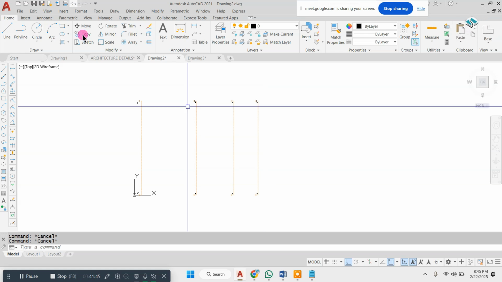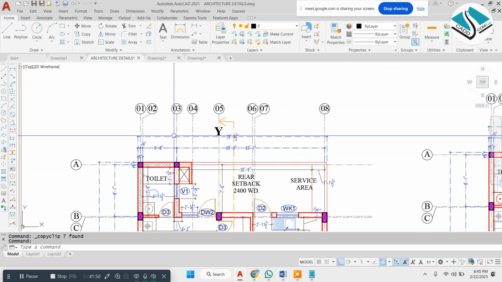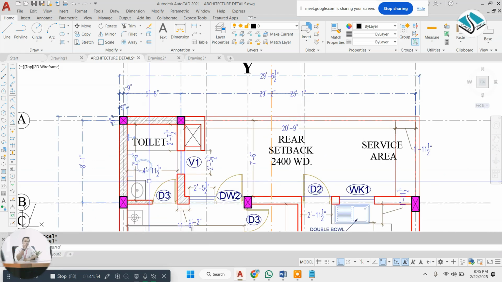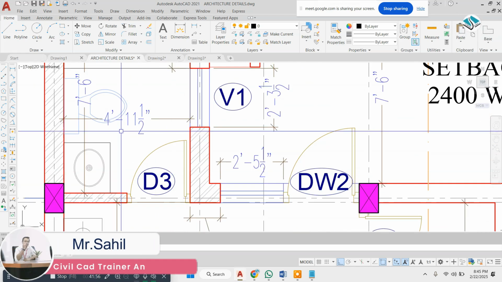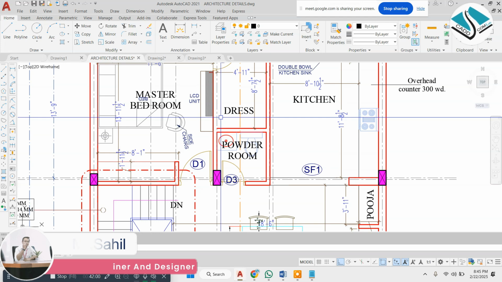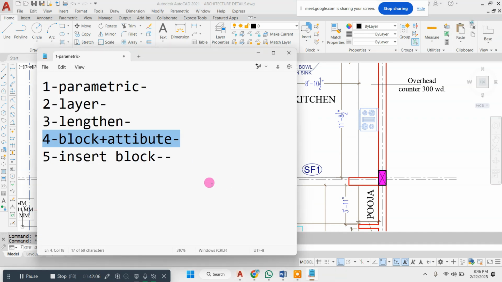So in detailing, we mostly use it in center line grid options. Also we can use this command in section lines, door tags, window tags, furniture tags, everywhere. So it is a very, very important command. Block and attribute and insert block.